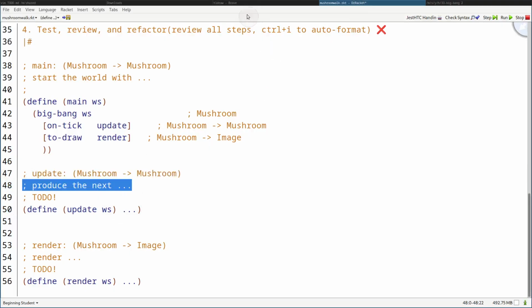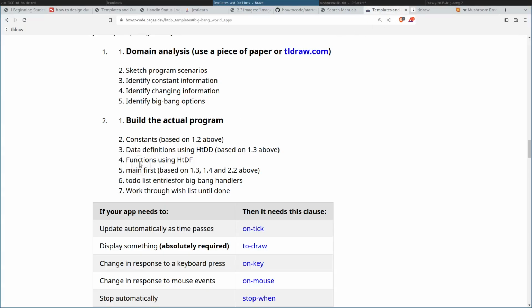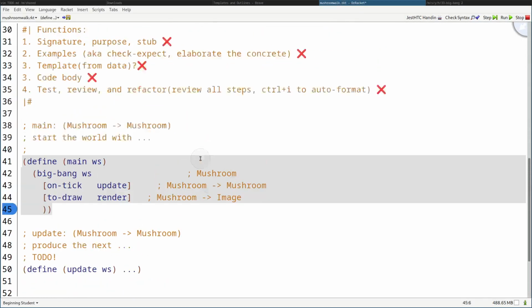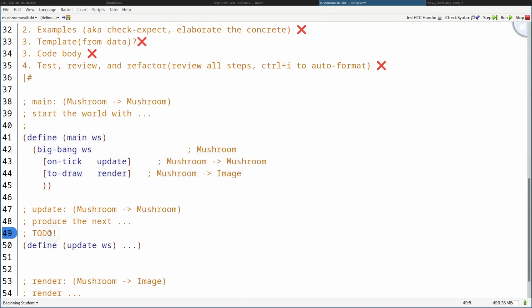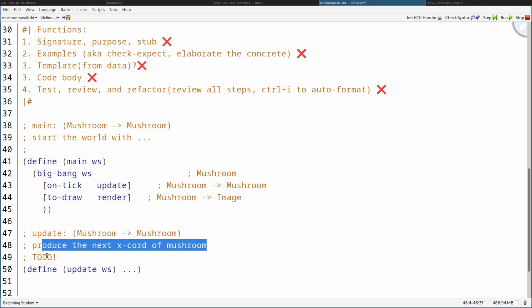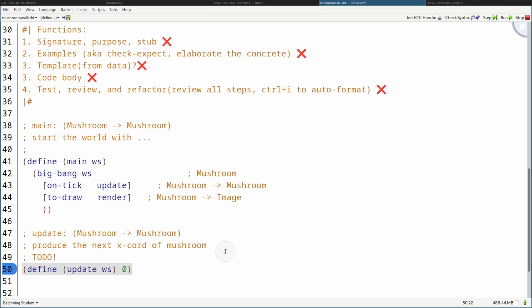So let's do the HTDF, right? HTDF for these to-do list Big Bang handlers, all right? We're going to be working through this wish list. Okay, so let's see. Update is going to produce the next X coordinate of the mushroom. All right, so that's signature, that's purpose, and then next is the stub. Since it consumes a mushroom and produces a mushroom, we know that mushrooms are numbers, so we can use 0 as the dummy stub value, so we can run our test. All right, so that's done.